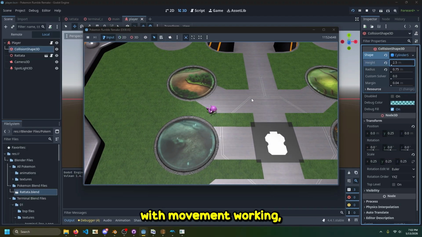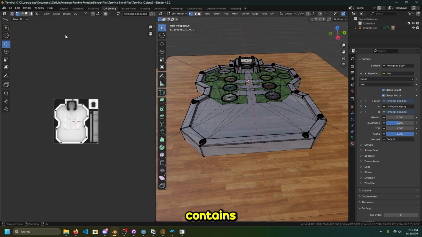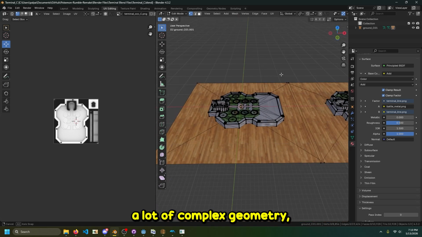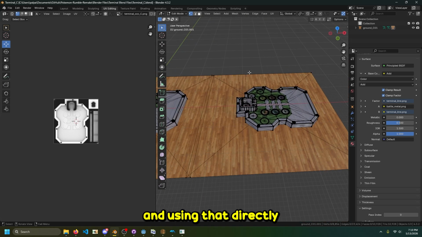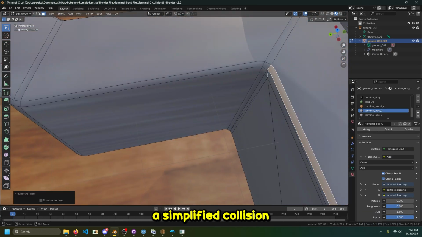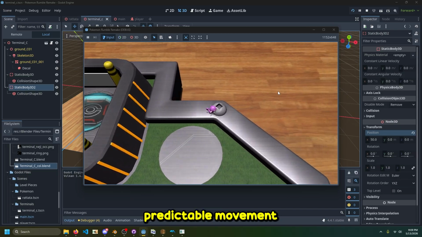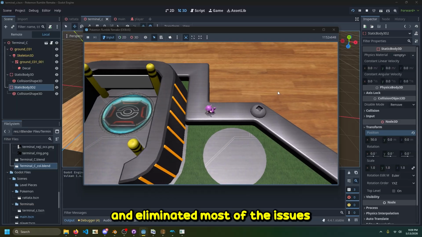With movement working, collision became the next problem. The original terminal model contains a lot of complex geometry, and using that directly led to constant snagging and weird collision. To solve that, I manually created a simplified collision mesh in Blender. It took a little while, but it gave me far more predictable movement and eliminated most of the issues.